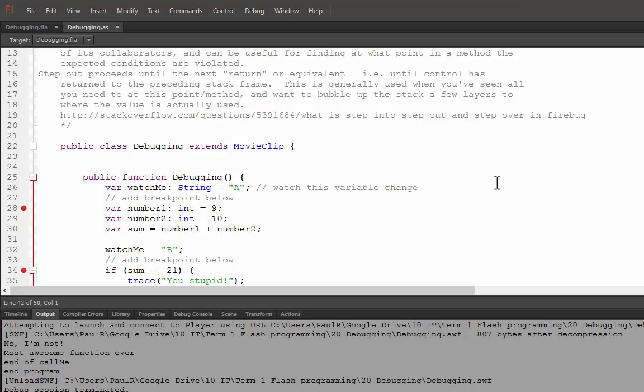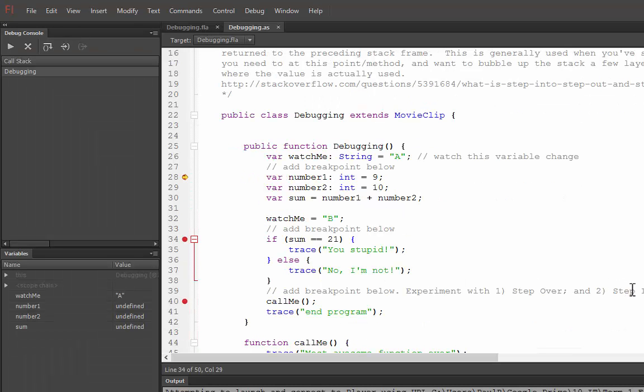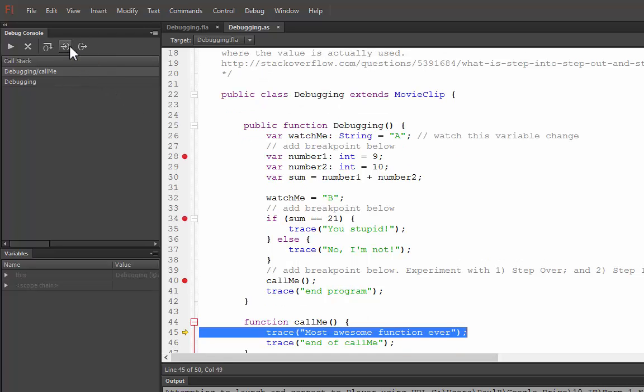Now let's just run that again. So we're back to our normal editing window. Control Shift Enter again to run the debugger. But this time we're going to use step in and step out. So we can go through that again. Step in. Now just keep on clicking. Now I'm going to go step in again for this call me function. So it's paused. It goes to the function and it pauses there. And then step in again.